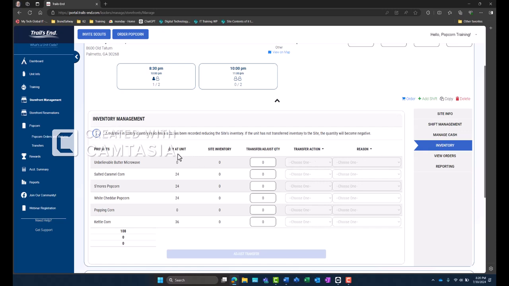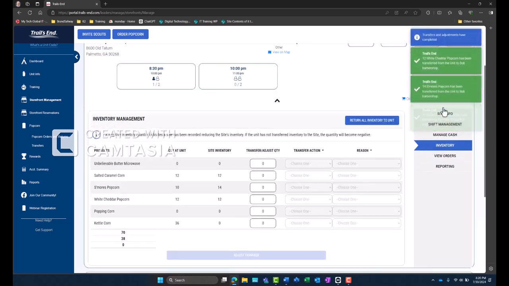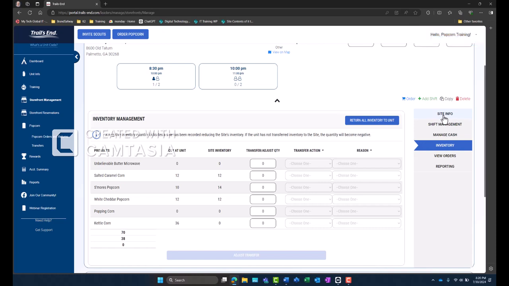Next, we're going to go look at inventory. You can see that my unit currently has some inventory on hand. So I want to go ahead and I'm going to send 12 salted caramels. I'm going to send 14 s'mores, and I'm going to send 12 cheddar popcorn. So you enter in your quantities, and then you have to select your transfer action. So they're going to come from my unit to my storefront. So I'm going to say from unit on all 3 of them. Then I will click the Adjust Transfer button and look in this upper right-hand corner to verify that I've got green boxes telling me that that inventory has been transferred correctly.